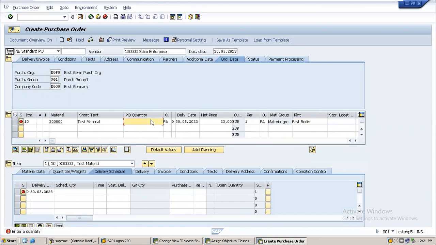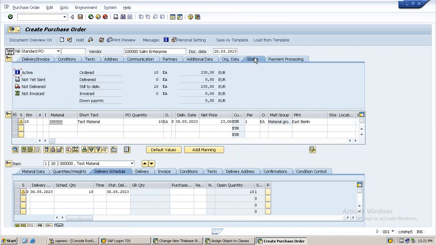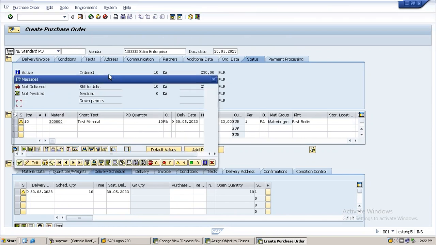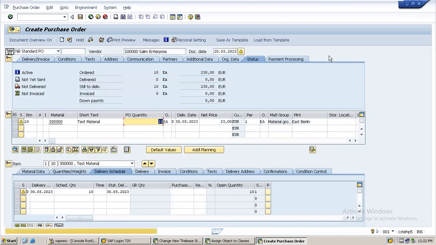So I'm giving 10 quantities. So 10 into 23, how much? It is 230, right? So it is less than 1000, right? Let's see if any release strategy is triggered. No, nothing is triggered. So let me change the quantity to 100. So 100 into 23 is 2300, which is more than 1000, right?